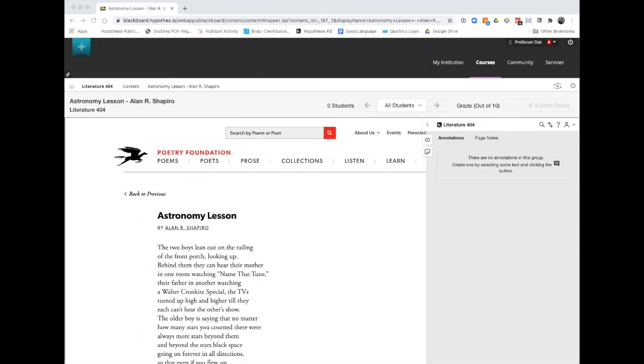As a review, Hypothesis lets you and your students write annotations and view and reply to each other's annotations. When students open a Hypothesis-enabled assignment such as this one, they'll see the webpage or the PDF of the reading assignment along with the Hypothesis sidebar, as you see here on the right.